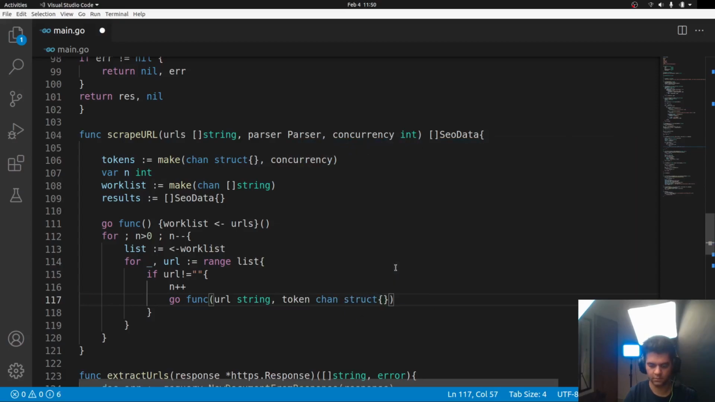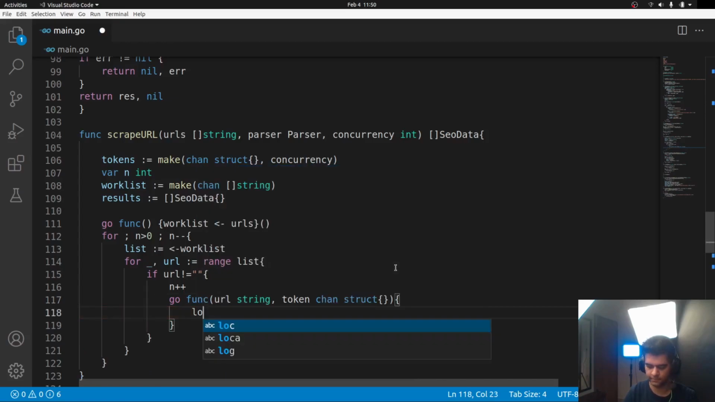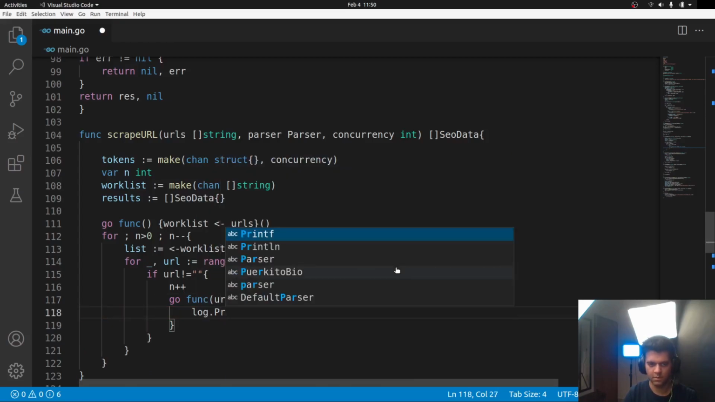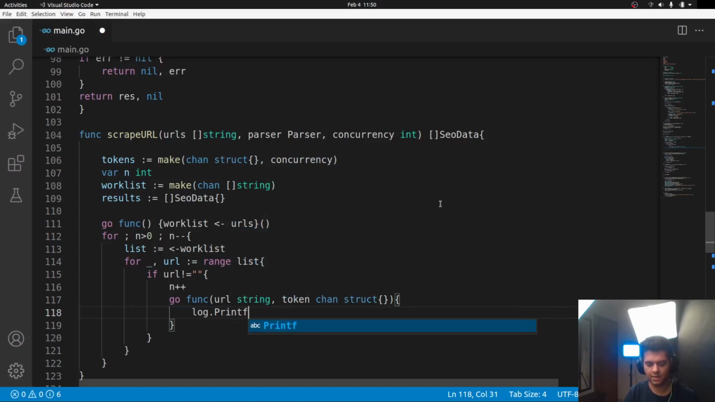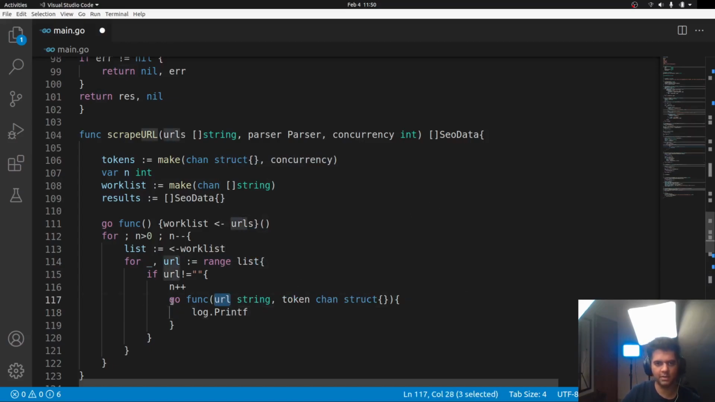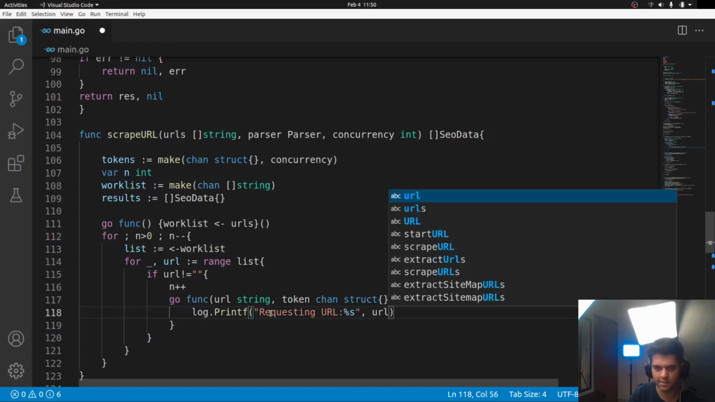Channel struct. And so what's happening right now is you have the URL, like every single URL is coming to this goroutine, and it's going to request every single piece of data from every single URL. So it's going to say requesting URL, and you will say %s, because we want to know, as somebody who's going to run this program, which URL.